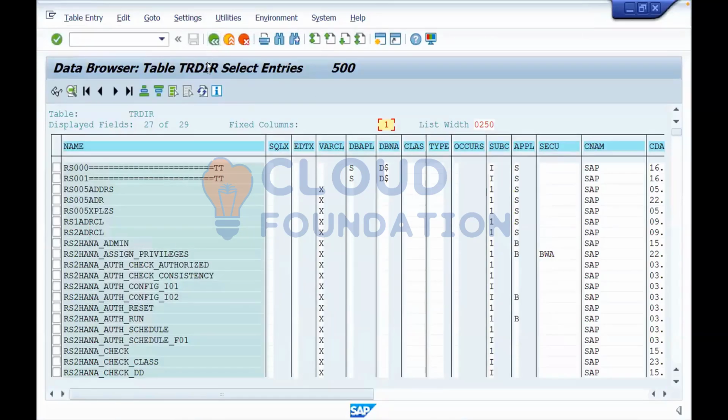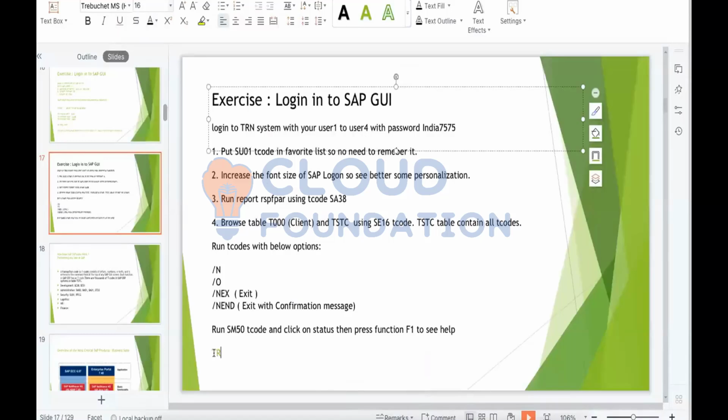So the table name is TRDIR. The TRDIR table contains reports. So you can go to SE16 T code. In SE16 T code, you can type TRDIR and then you can see all the reports in the SAP system.